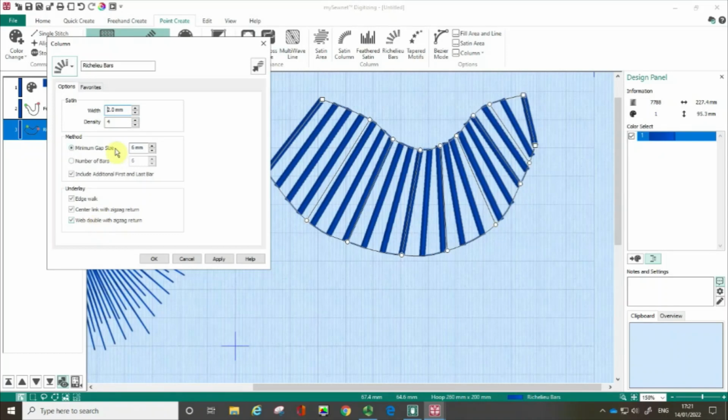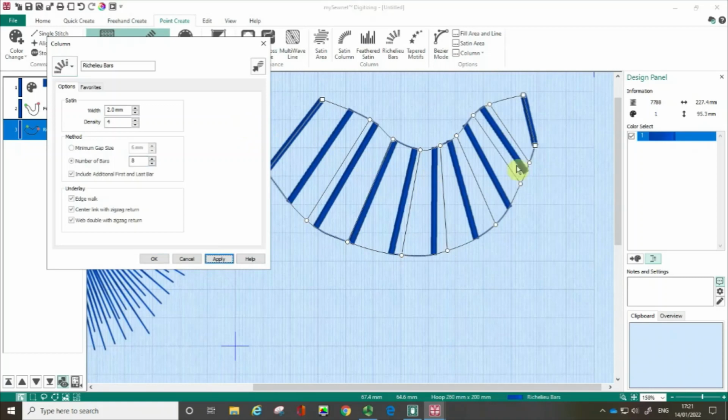So let's talk about what's going on with the method. Now, what's actually happening here? This minimum gap size is essentially on the widest edge. What size is that minimum gap? Another way of doing this is you might say, well, actually, I want a specific number of bars. So you could specify that. For instance, let's say I just wanted 8 bars in here. I could click apply and there's my 8 bars.